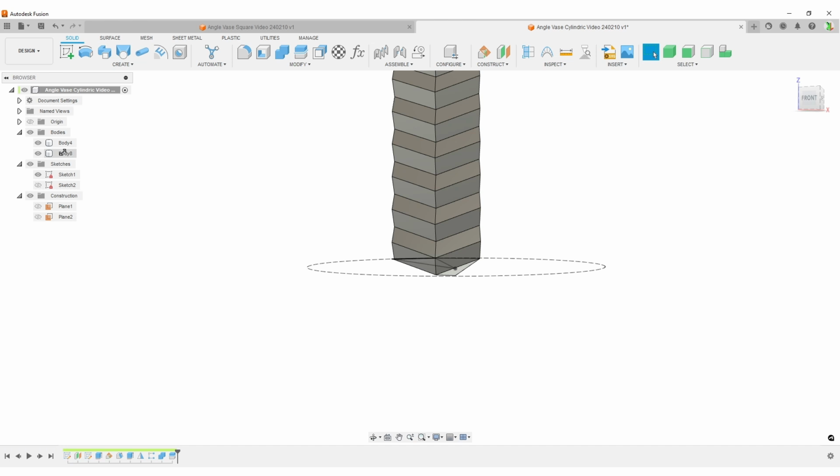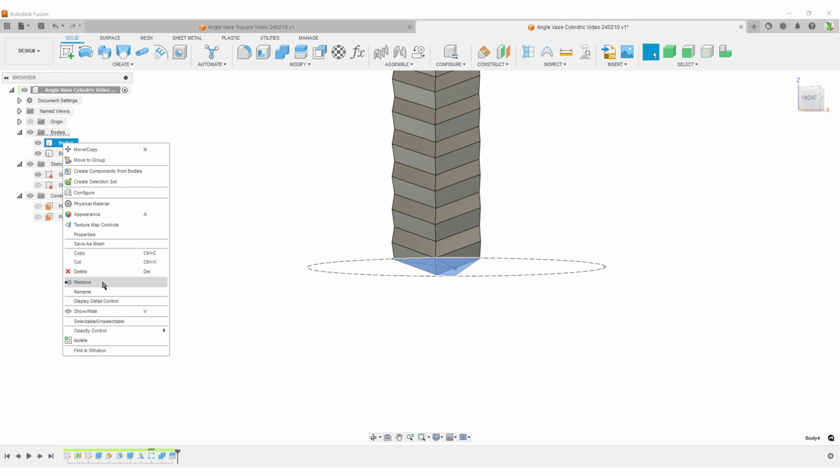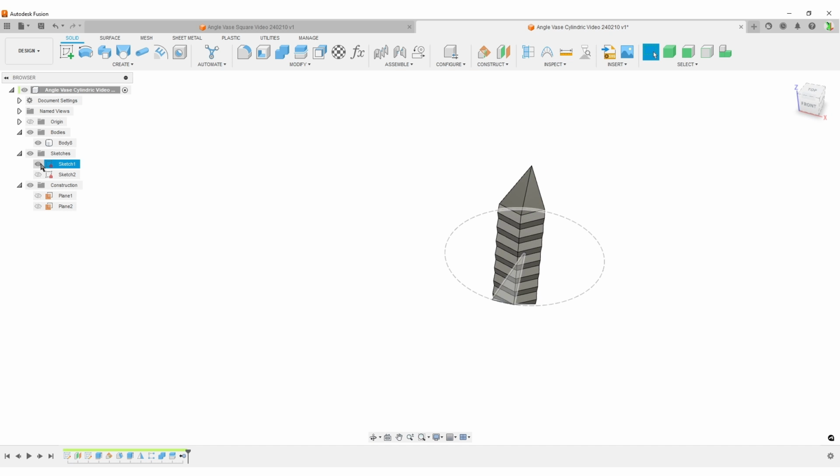Let's see which body highlights. You can see, okay, that's the body I want to say, body 8. This one I want to remove, so I'm going to right click and do a remove. So we have split off that. I can hide the sketch.